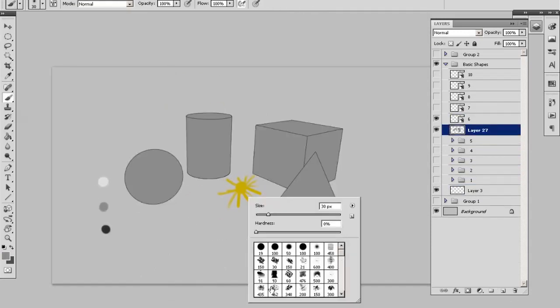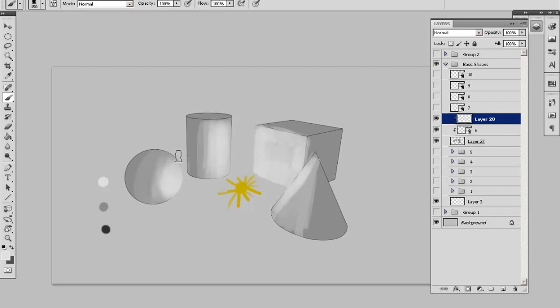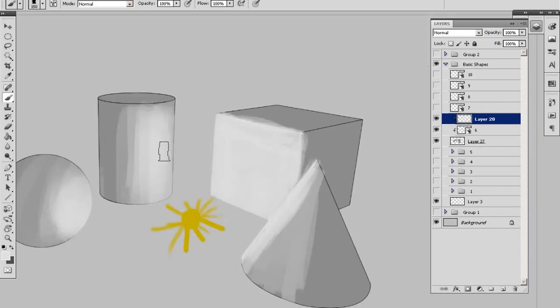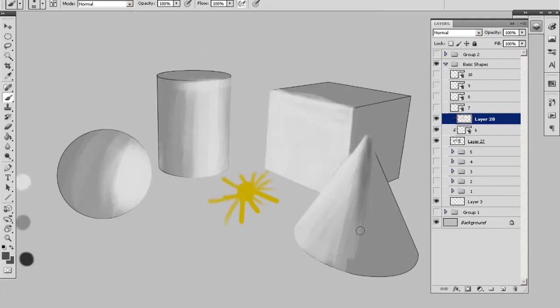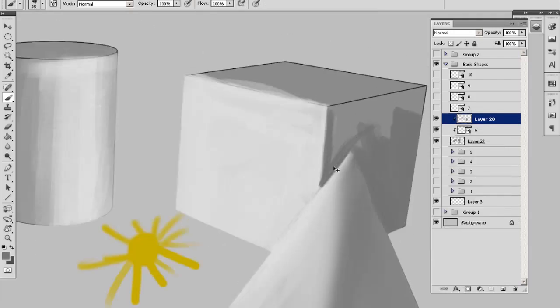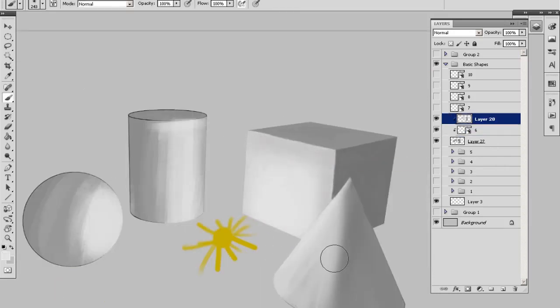Now in this example, I put the light in between the objects, just for this example, to see how the light affects the objects in different ways. So all the parts of the object facing the light will be bright, and away from the light will be dark. And of course the edges facing the light will be bright, and the edges facing away will be darker.